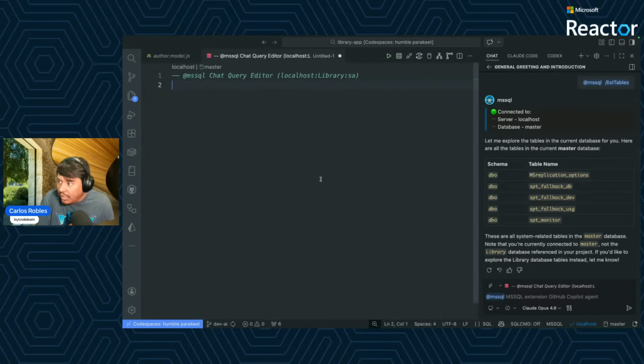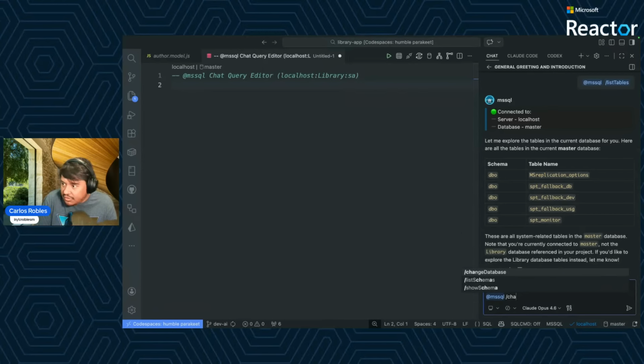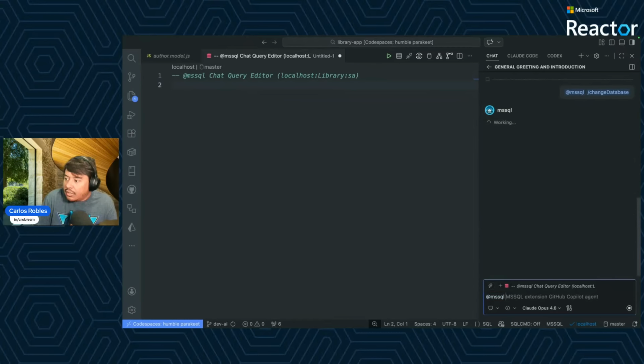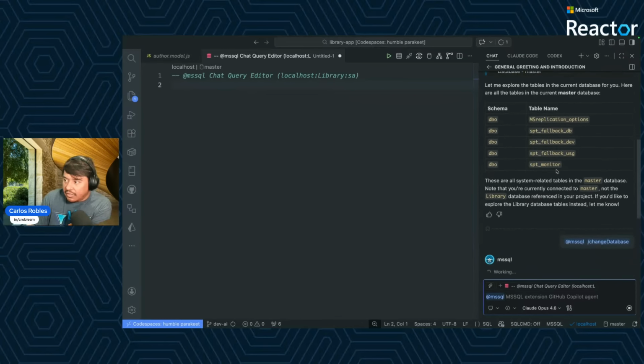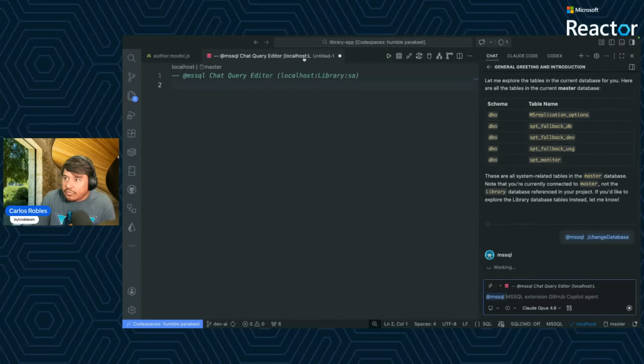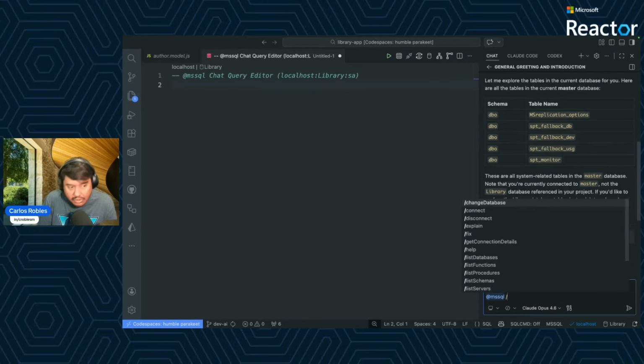accurately. And right now, I think it's connected to the master database, and that's why we're not getting a good result. So let's change the database really quick, and we will change to the library database. But you notice that I got the list of tables here. So let's switch to library, and let's do the same again.